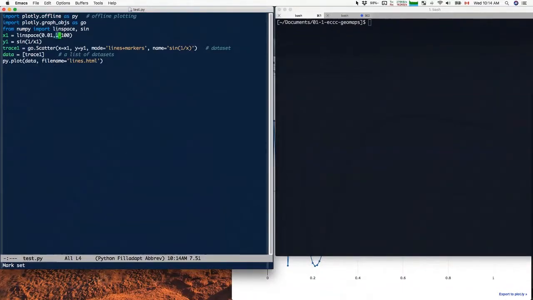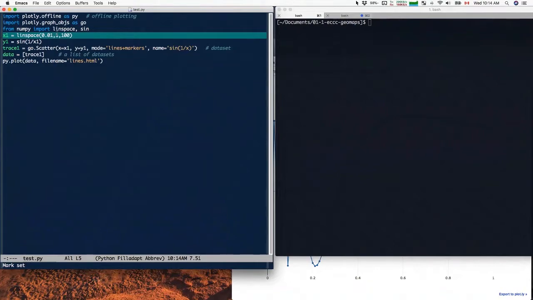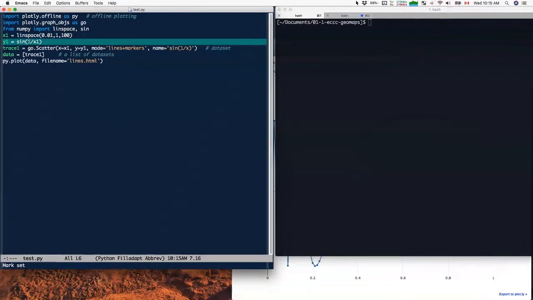And then you take the data set and you're passing it to another object called data. So basically, you're passing a list of all data sets. In this case, we have just a single data set to your variable data, and then we use the variable data to actually plot the function. So let me run this code. I'm going to say python has.py.